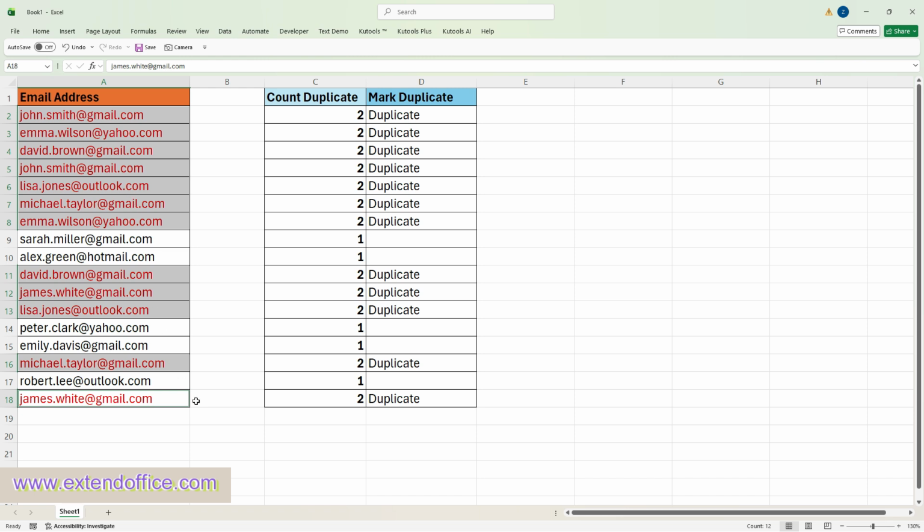Kutools will automatically find and select the matching cells, making it easy to highlight, delete, copy, or further process them.